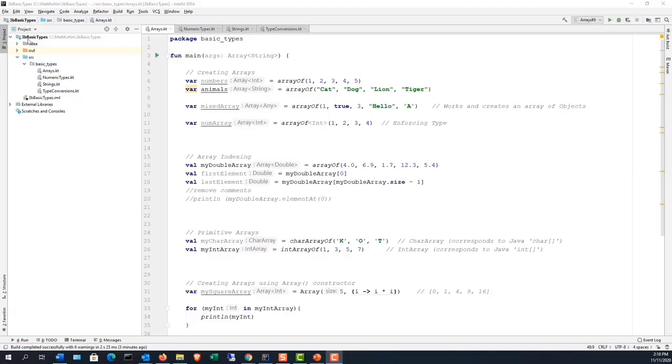Here we are in a new Kotlin project that we're calling 3B for basic types. And we're first going to look at arrays. So we have our basic type package, and the first Kotlin file or Kotlin class is called arrays. So we have our main function here.